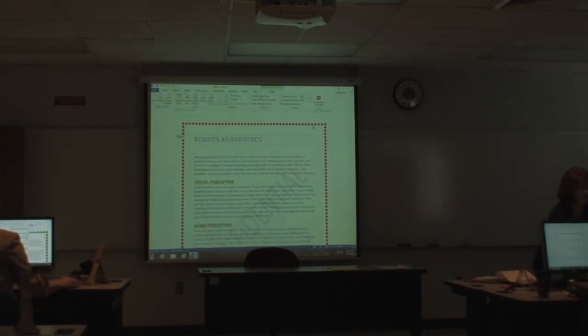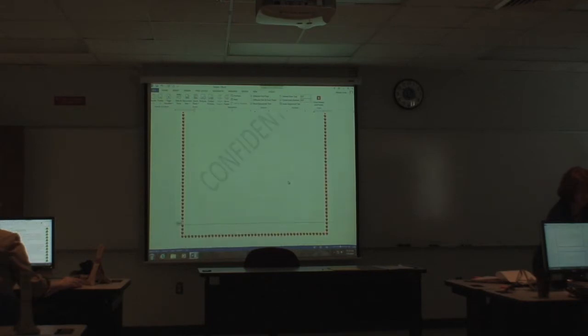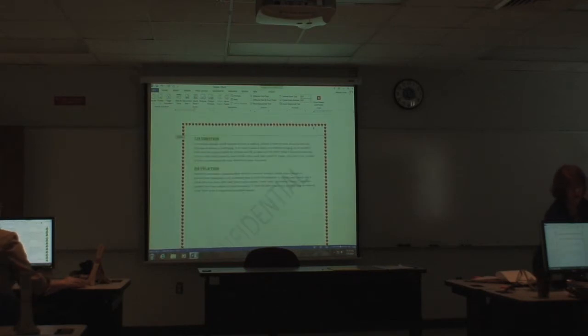Now, do you see where it says on this ribbon, different first page? Different first page, everyone? If you click that, it takes it off of page 1. And then when we scroll down to the top of page 2, there is the page number on page 2, but it is suppressed on page 1.